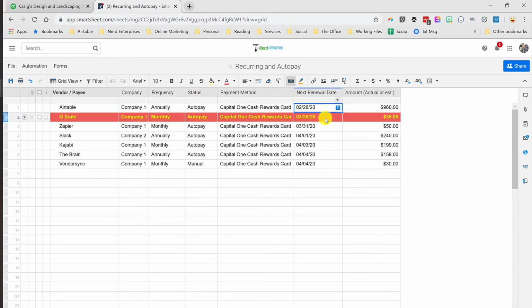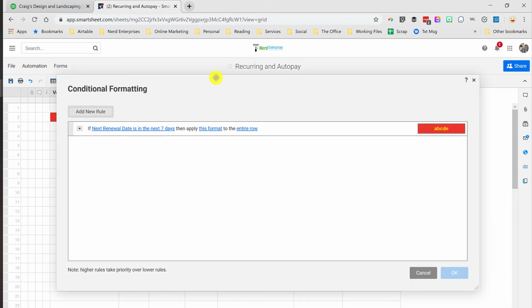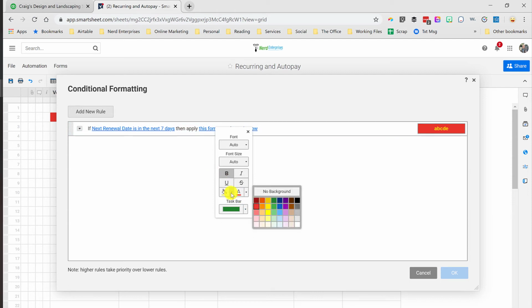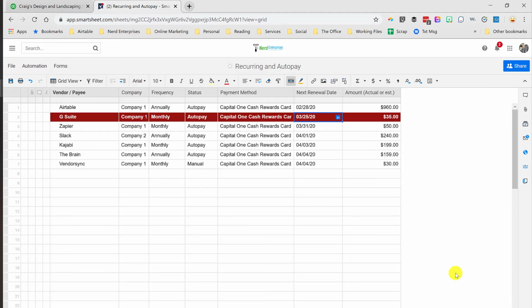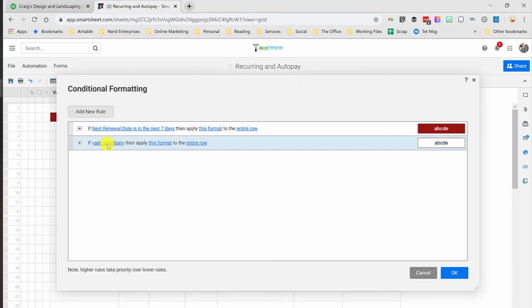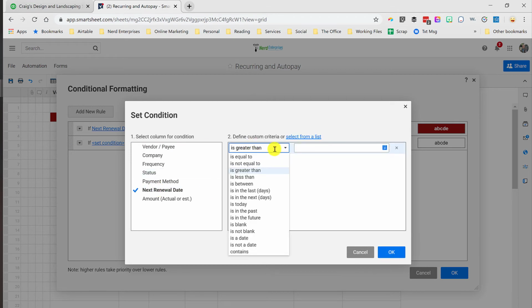This one is in, actually, let's change that. So let's go back into conditional formatting. I want to reserve that format actually for when it's past the renewal date, right? So this one we'll make a little less alarming, maybe. We'll do something like that. Okay, and then for something that's in the past like this is, we'll do the other format. So new rule, next renewal date is in the past, right?